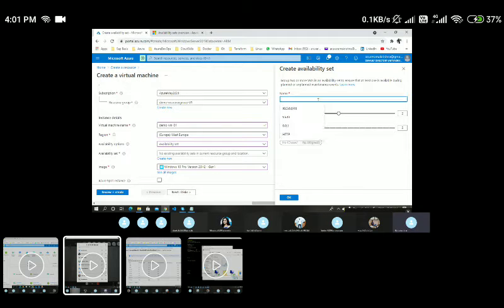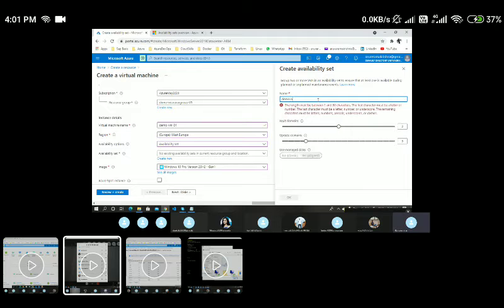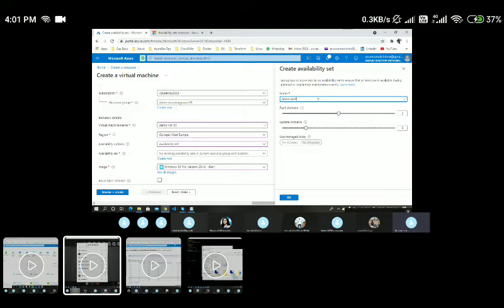Okay, so first let me create one availability set here. I said demo availability set 01, just giving a short name for the availability set. When I keep a fault domain here, virtual machines in the same fault domain share a common power source and a physical network switch. Let's see what it is.